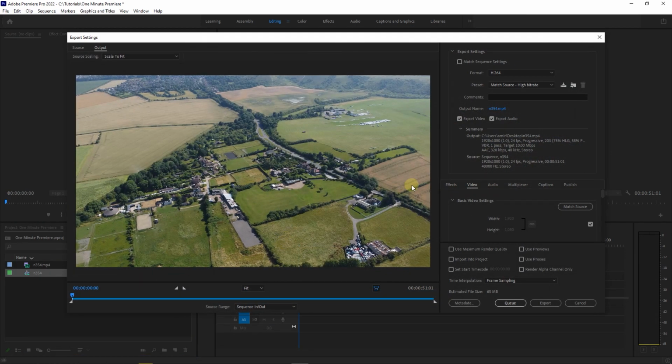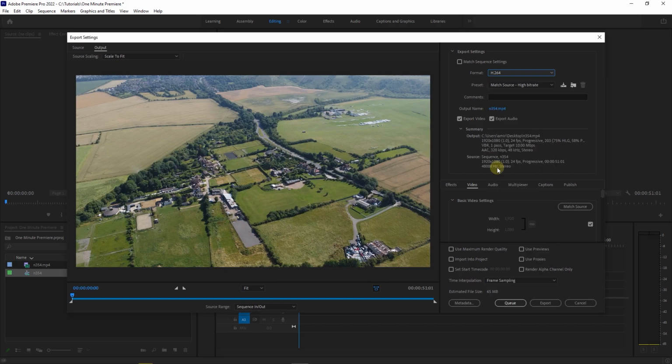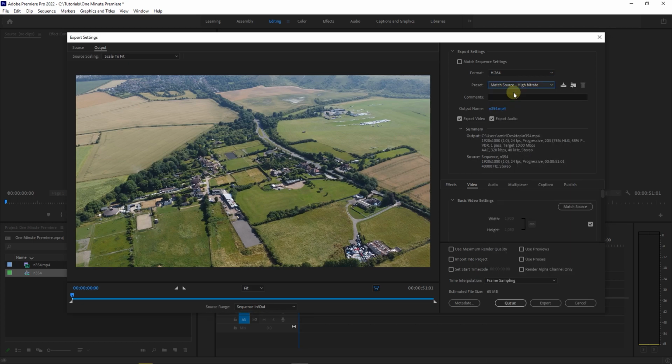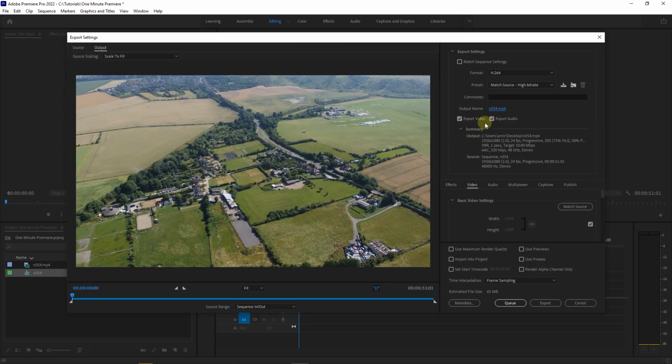In the Export Settings window, set the format to H.264, then set the preset to match source high bitrate. Now click on this button to set the save location. Make sure both Export Video and Export Audio is checked.